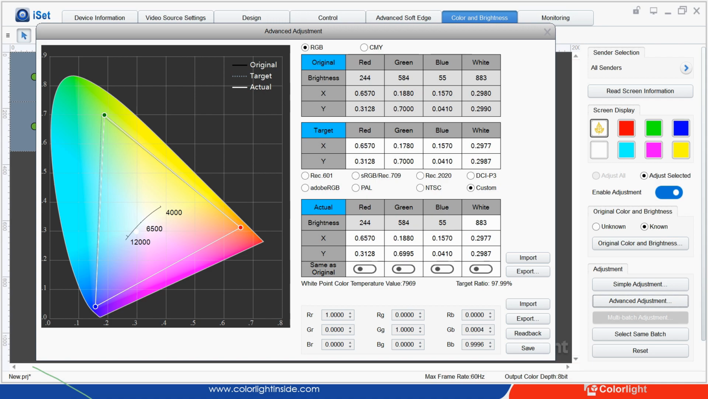There is a small table below the targeted table. It's the actual color space. Sometimes our screen's original color space cannot hit the targeted color space, so the software will auto-calculate to take the actual color space and apply it to the LED panels. We can import and export all these color space parameters to or from a computer, a local computer or local disk anyway.